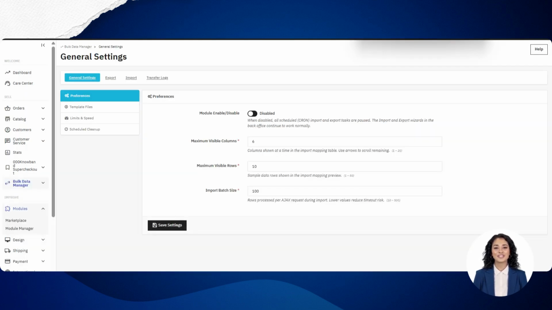So, the first configuration page is General Settings, which is the section that helps admins control the module behavior and optimize the import-export performance according to store requirements. The Module Enable and Disable field is the first option, which you can use to enable or disable the functionalities of the module. When the module is enabled, all the import and export functionalities, including the scheduled cron tasks, work normally, and if the module is disabled, then it will be paused.